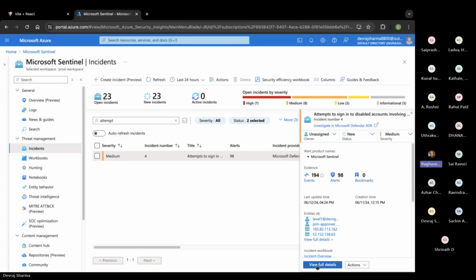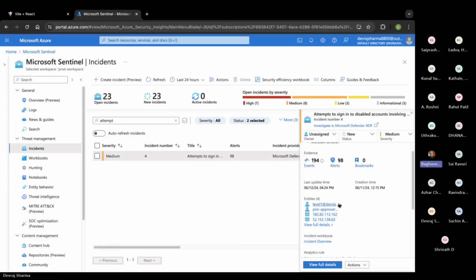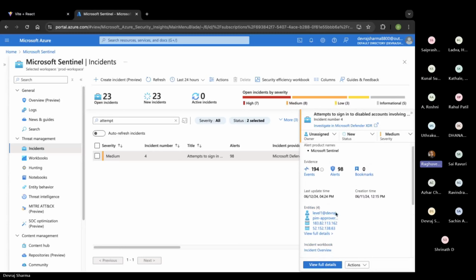And here you will see this incident, and you will see the Devraj, the level 1 user that we used, right? And it says attempts to sign in to disabled accounts. And you remember we actually disabled level 1 user. So here you see that incident. Why does it say creation time? Because this incident was first created on this date, which is yesterday, and then the last updated time is today's time. You can check it's 12th of June 4:24, which is just 4 minutes ago.